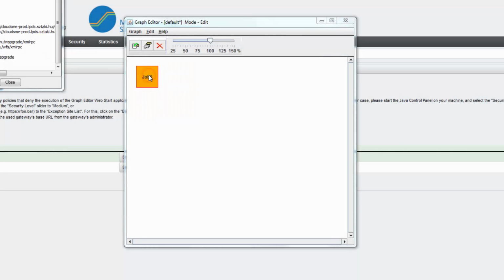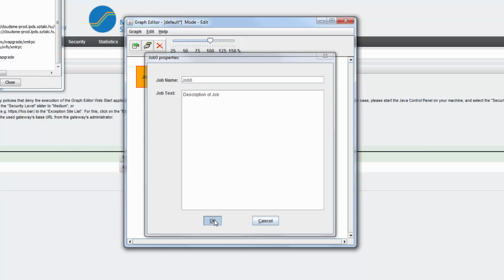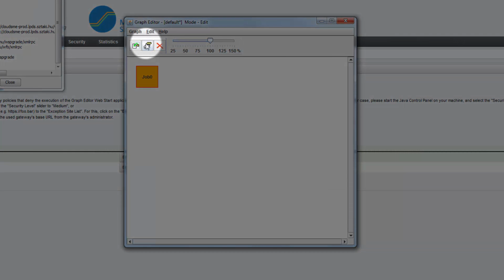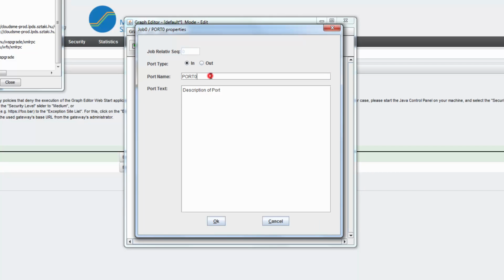By double-clicking on the orange icon of the job, you can change its name. Click the New Port button 3 times, because the sample job uses 3 ports, 2 input ports and 1 output port. Double-click on the port image and set port types to N, at both input ports.